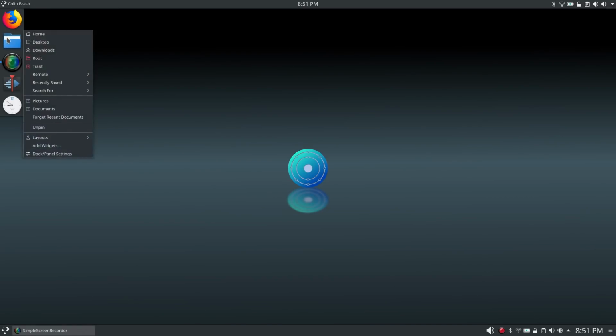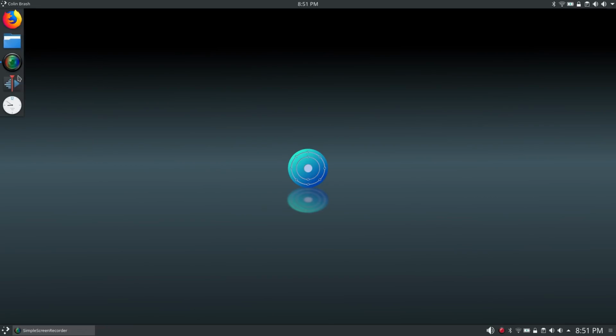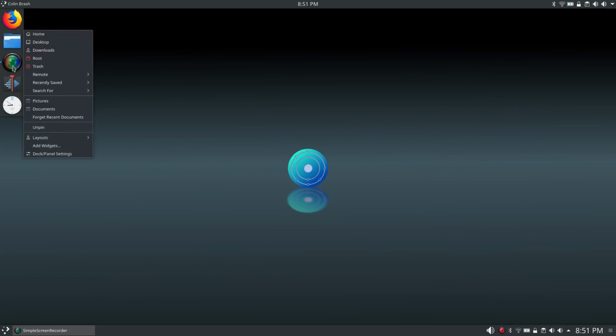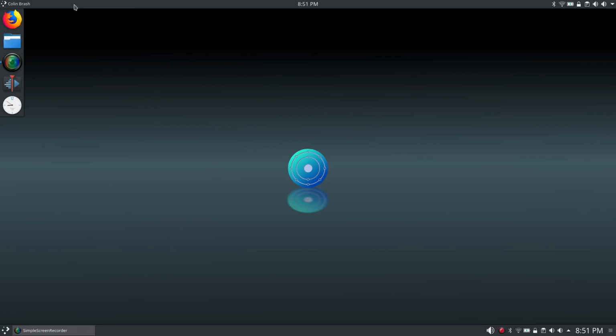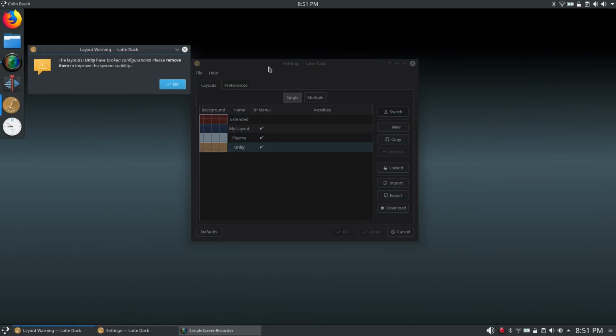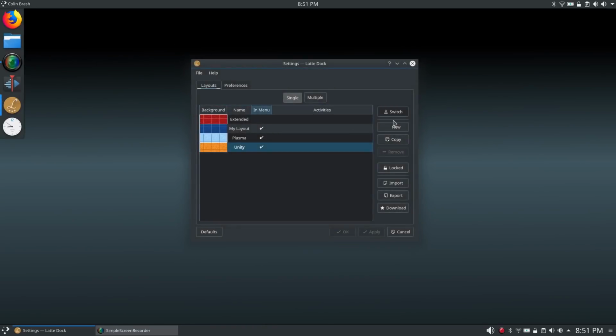Now that's quite interesting. Now if we go back, let's right click this again. We probably need to right click this, is it? Layouts. Now if we go back to configure, it says the layouts Unity have broken configuration. Please remove them to improve the system stability. I don't know what they're talking about there.